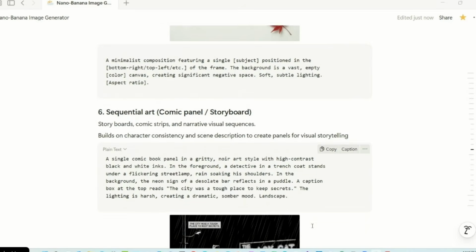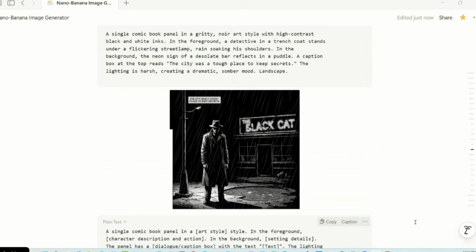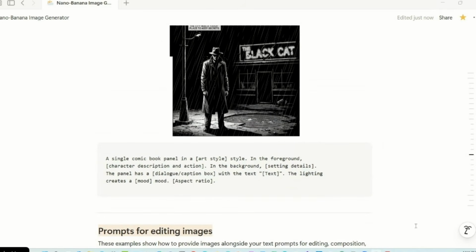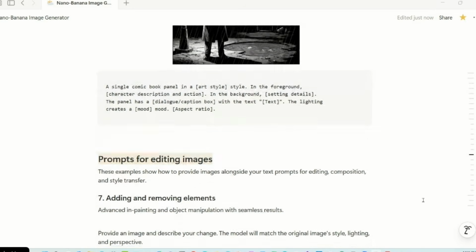This is really fun. Storyboards, comic strips, narrative visual sequences. So you can build on character consistency and scene descriptions to create panels for visual storytelling. So that is really a fun creative thing if you want to do a comic book panel. Additional things that Nano Banana excels at is editing the image.